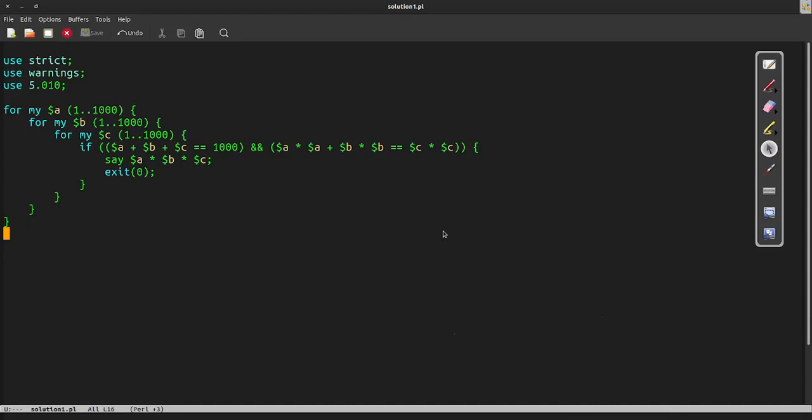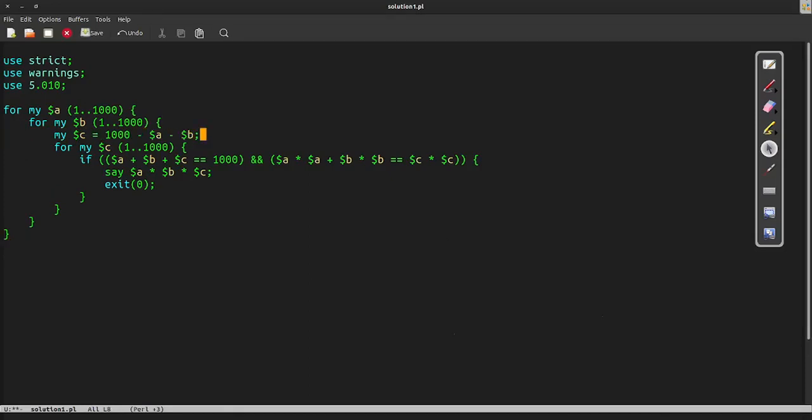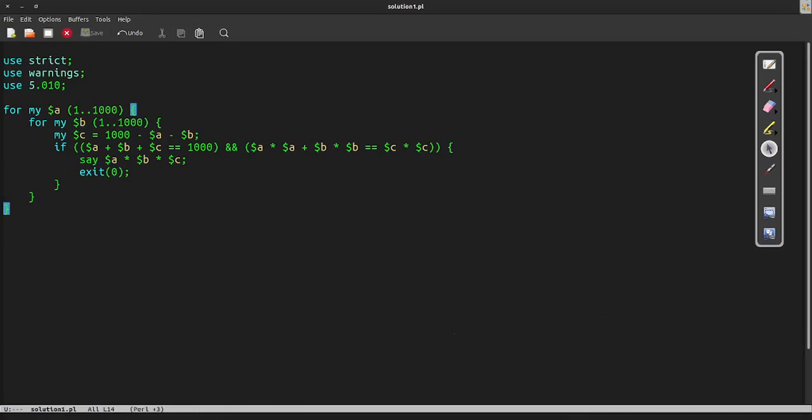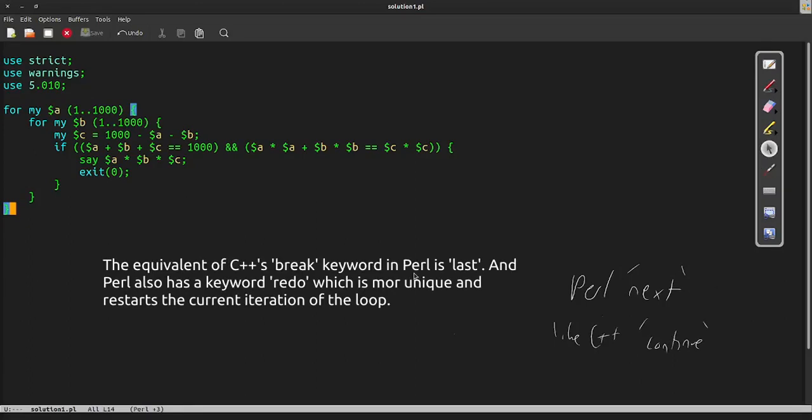First, we know that a, b, and c have to add up to 1000. More precisely, if we know a and b, we can uniquely determine c without having to loop. This shaves off most of the 10 seconds, and this new program already runs instantaneously, but we can do even better. In Perl, next, as a keyword, continues to the next iteration of the containing loop, similar to how continue works in C++ or Java. If c is not positive, then it's obviously not a part of a valid Pythagorean triple, so we can skip to the next loop iteration.